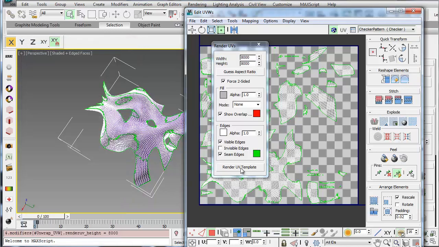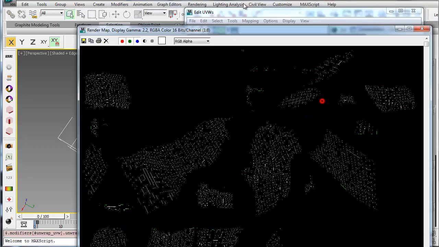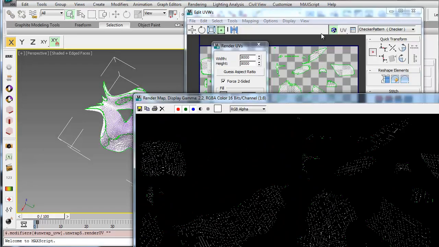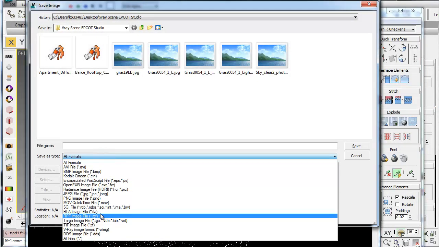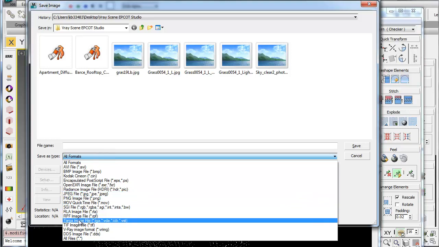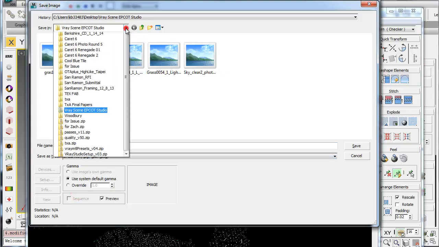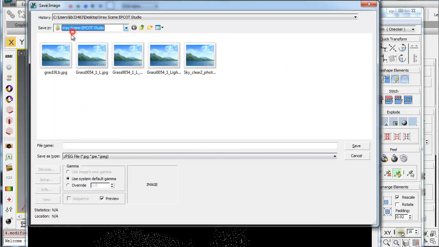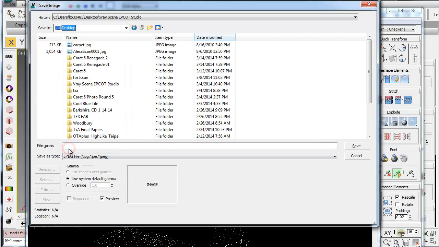Once you have that, you can just render the UV template. You should get something like this. Then go ahead and save it. There are a few different file formats you can use. I'm just going to use a JPEG for now, and I'll save this to my desktop. We'll just call this background. Save.